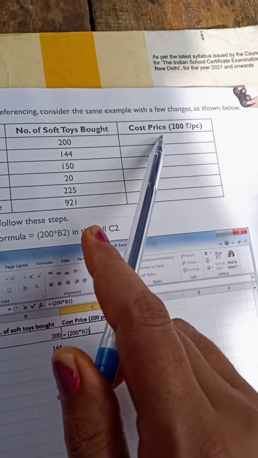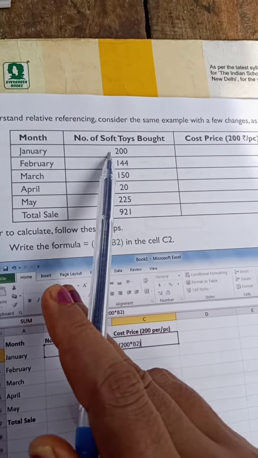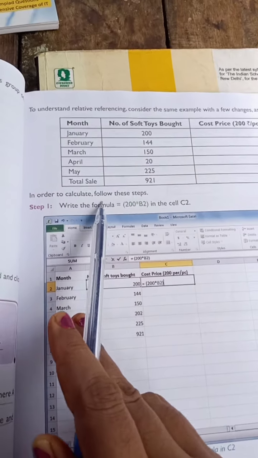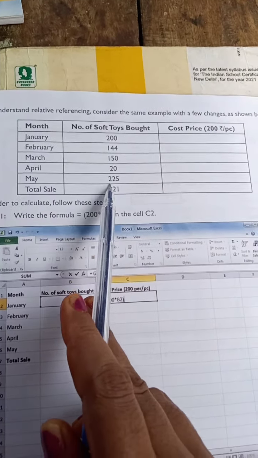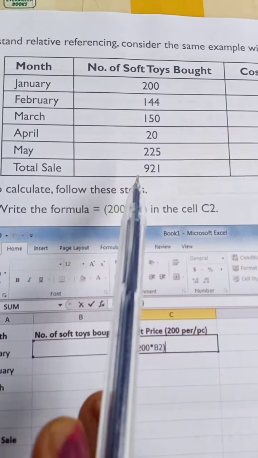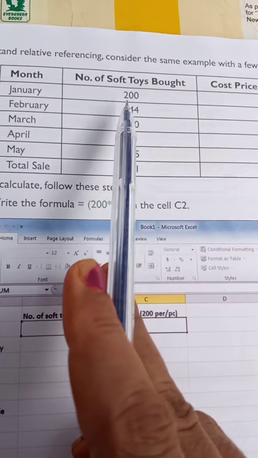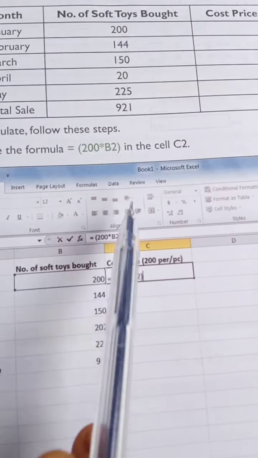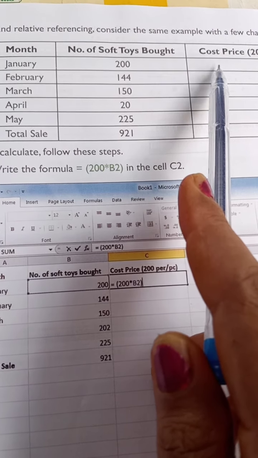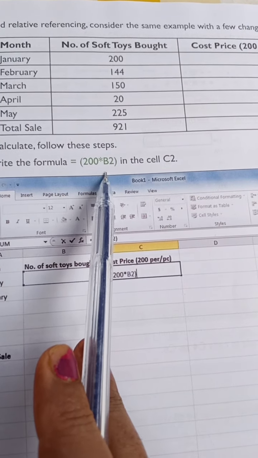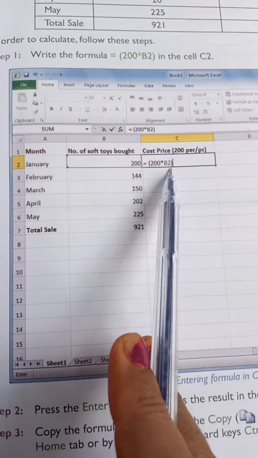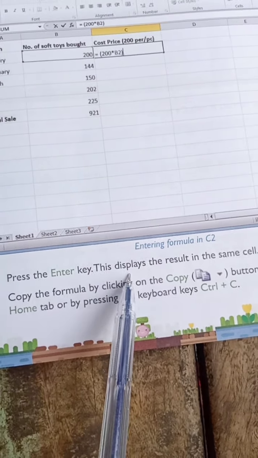Consider this example where we have the months, number of soft toys bought, and cost price of soft toys. In order to calculate the cost price of these toys, we write the formula equals 200 into B2 in the cell C2. Then we press the Enter key.